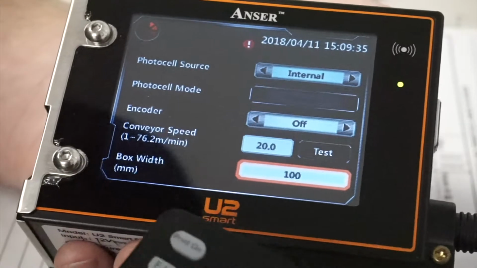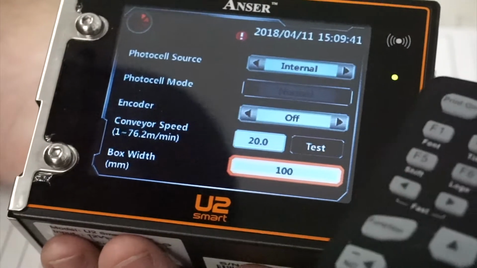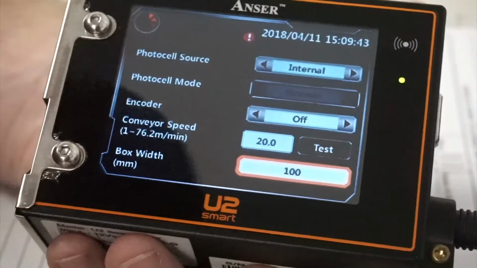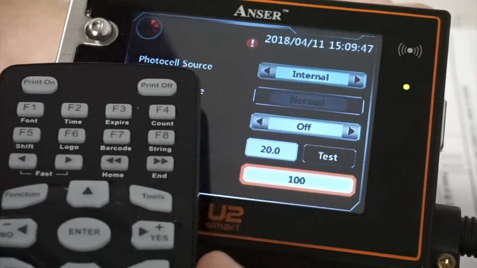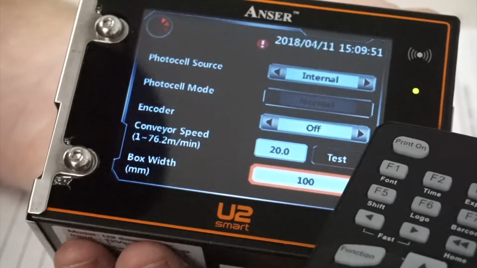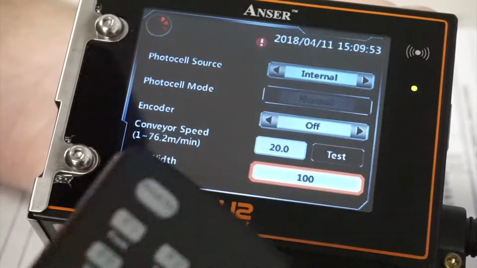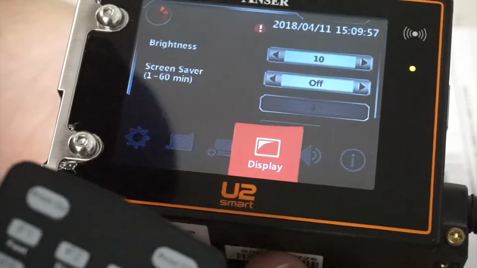That's basically all that is on this menu tree, so we're going to escape after we make sure everything's set for trial purposes. So when you're out in the field just doing test prints for somebody on a product, you're going to want to make sure that the photocell is set to internal. The photocell mode obviously is at normal, and then the encoder is in fact turned off. So we'll escape out of this menu, and escaping out of that menu is going to save all your changes.